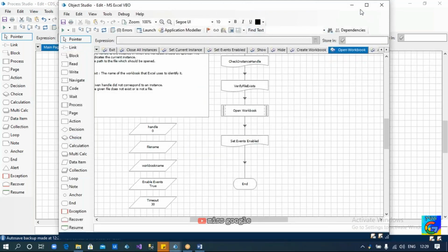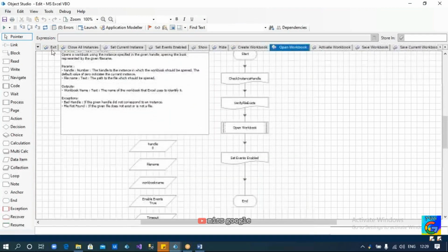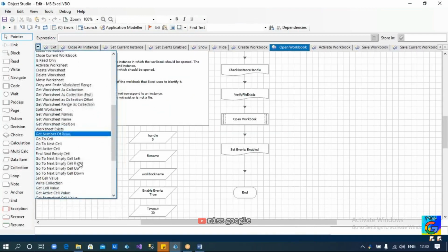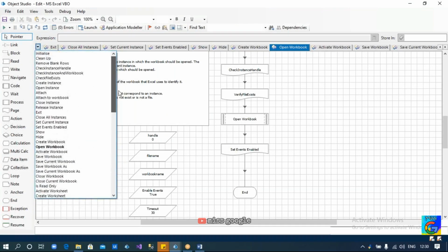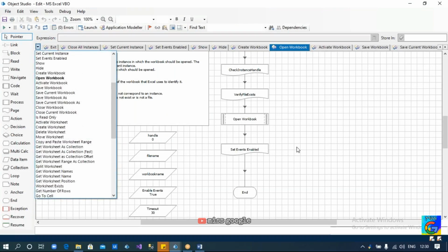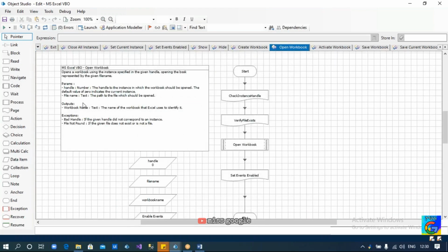Here if you see, we have a lot of actions available. All the actions which are published, you will be able to see them. This is how the object is defined. Here you can see the inputs. What are the inputs? Handle number and file name. File name means the path of the file which should be opened. It's not just the name of the file, but the complete path.